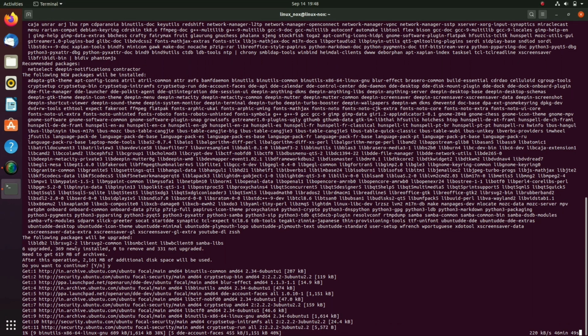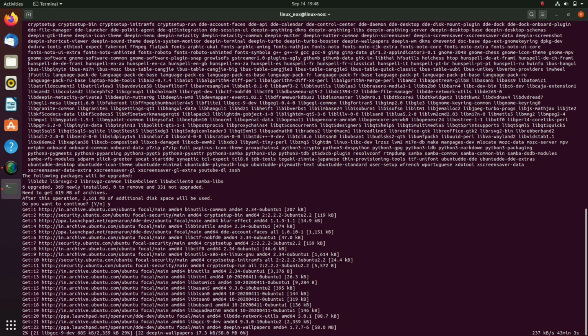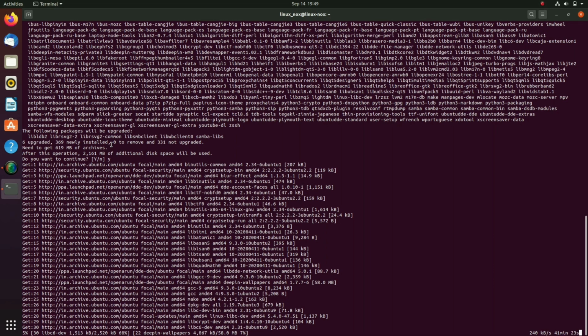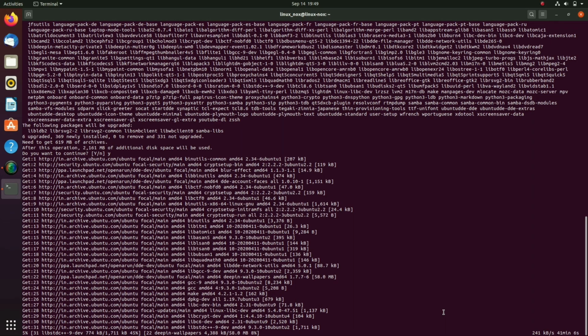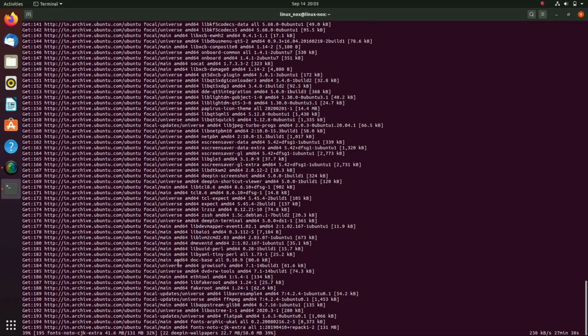And now it is downloading the dependencies of Ubuntu DDE edition. It will take a while to download all the dependencies. While downloading the dependencies of Ubuntu DDE, it will ask you for LightDM package. So you have to simply select LightDM and press OK.